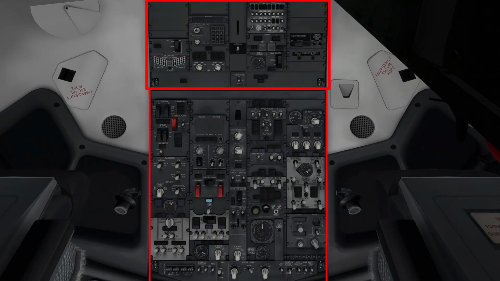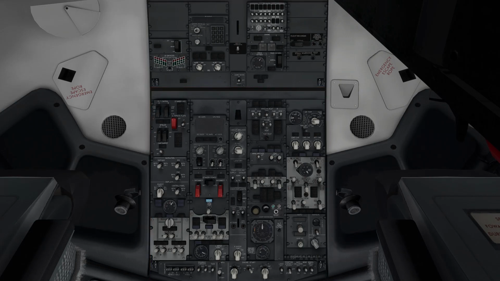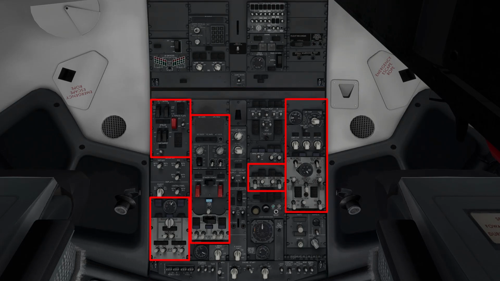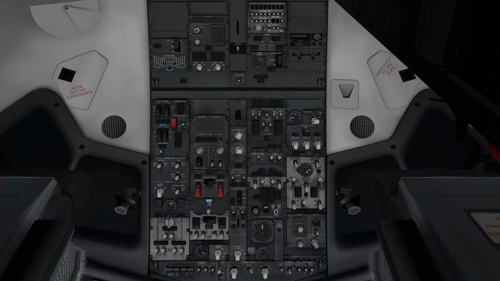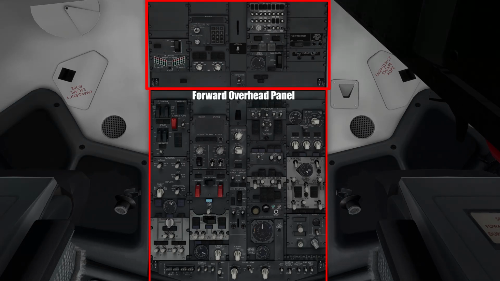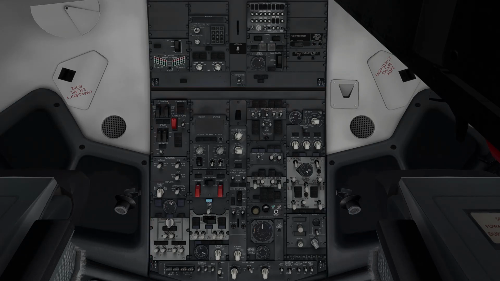This is done for a reason, as most of the important systems, such as the aircraft's air conditioning systems, fuel, hydraulics, and primary electrical systems, are all housed within this part of the overhead panel. We differentiate these parts by calling this one the forward overhead panel and this one the aft overhead panel. In the interest of time, we will be covering only the forward overhead panel in this video, but fret not, as we will cover both the aft overhead panel and the central pedestal in the next video of the series.